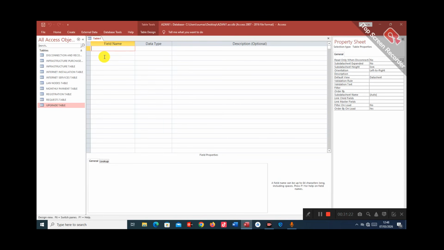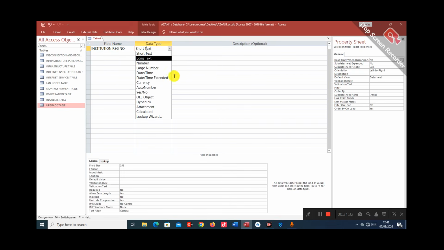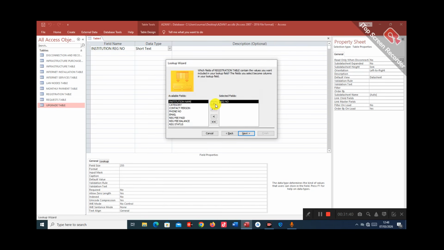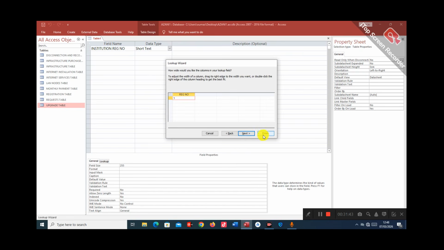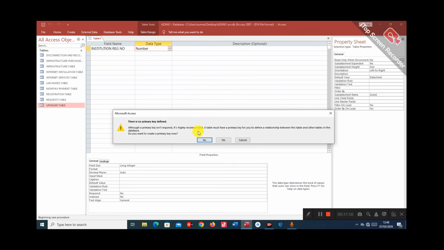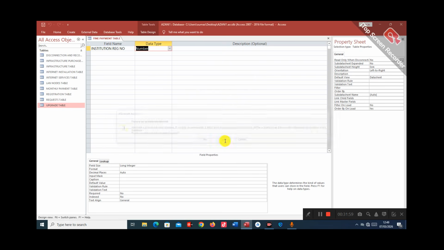So we will have the institution. First of all, institution registration number. Yeah, we will again look it up from the registration table. So that is fine payment table. We don't require primary key.